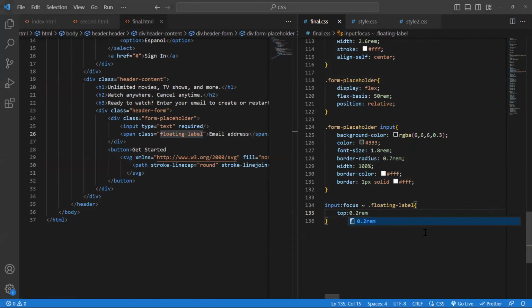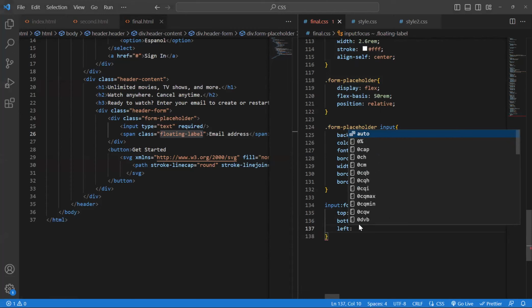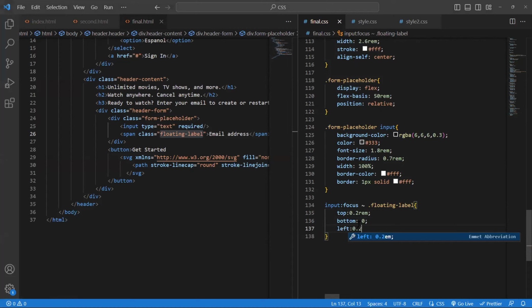So we can give it a top of, let's say 0.21, and we can give it the bottom of 0 and left of 0.2 rem. So when the input is focused, that is what we are starting with. And also, let's say when it is not focused, the way we just have it, we can also start the floating label just like that.